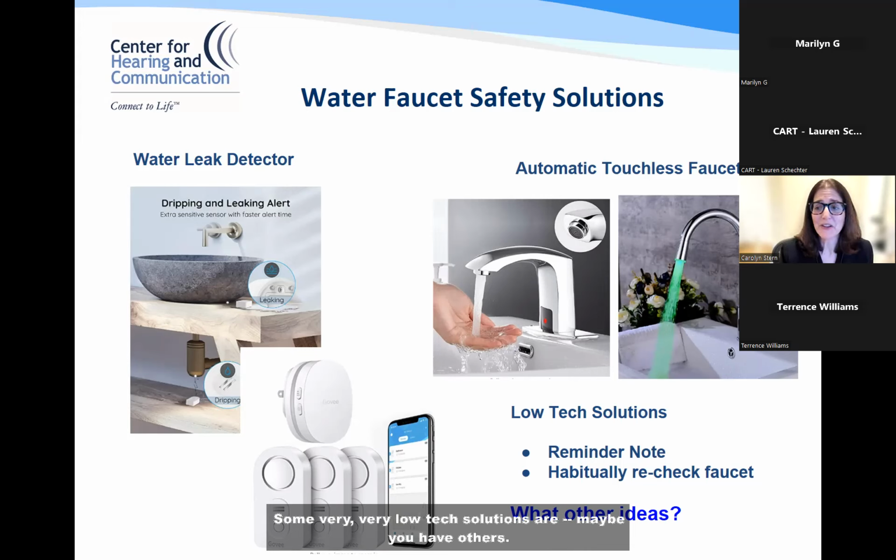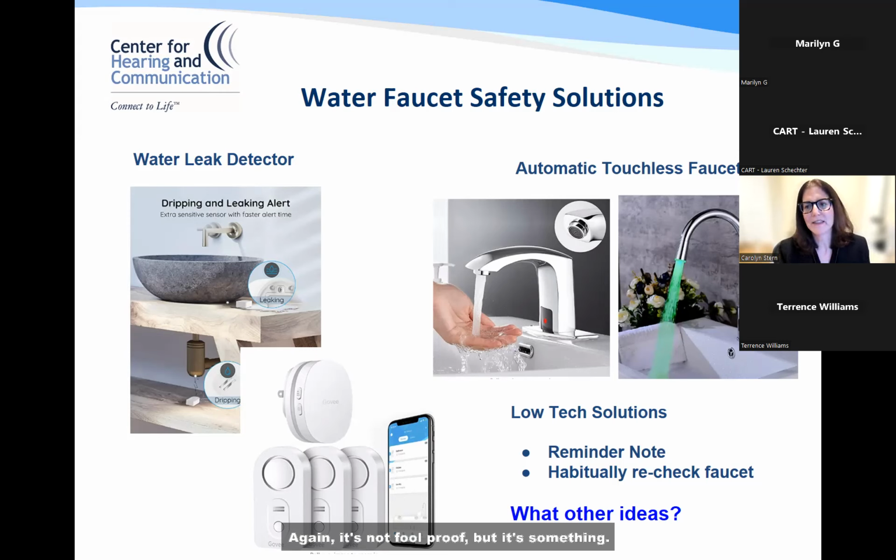Some very, very low tech solutions, and maybe you have others, are to just write a big note and put it on the mirror above your sink or on the door. And ask yourself, did you turn the water off? Again, it's not fail-proof, but it's something.